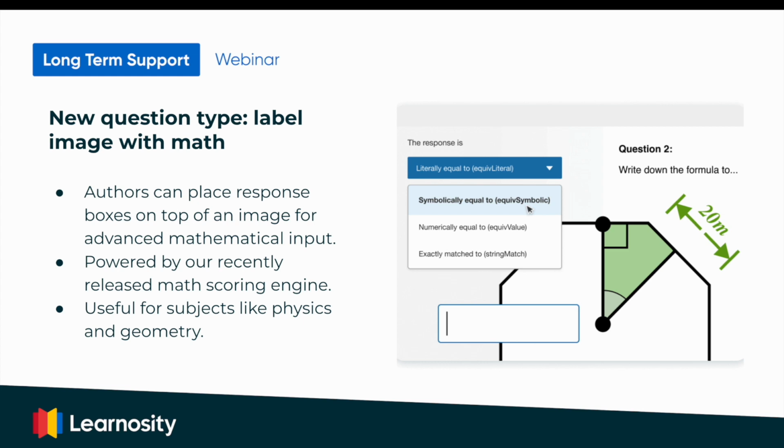With this LTS, we've also released a new image-based math question type. The new label image with math question type allows authors to place response boxes on top of an image for mathematical input from the learner, which is useful for subjects like physics and in geometry. Powered by our recently released math scoring engine, this question type is capable of auto-scoring the most advanced STEM content and showcases that refreshed UI.